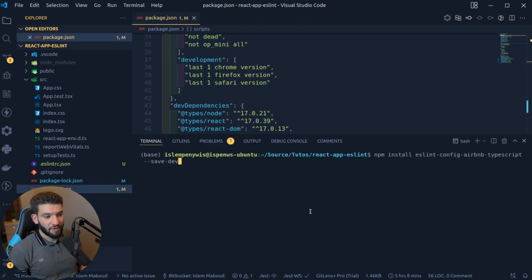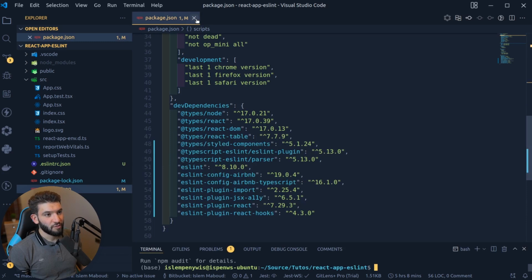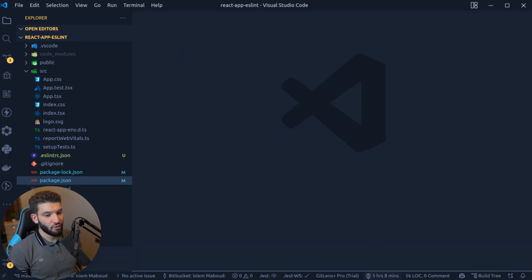There is a single dependency that is missing, and this is particularly useful for a TypeScript project since it integrates Airbnb plus TypeScript, and it gives you the ESLint config. So make sure to install eslint-config-airbnb-typescript, and make sure to save it as a dev dependency, and you should be all good to go. All right, that's pretty sweet, pretty good.